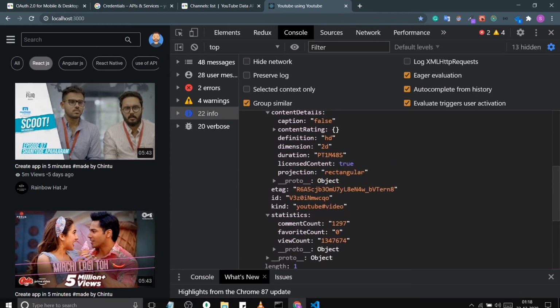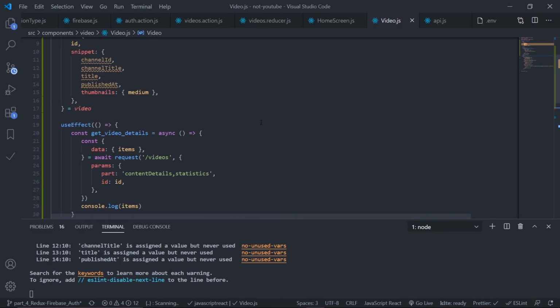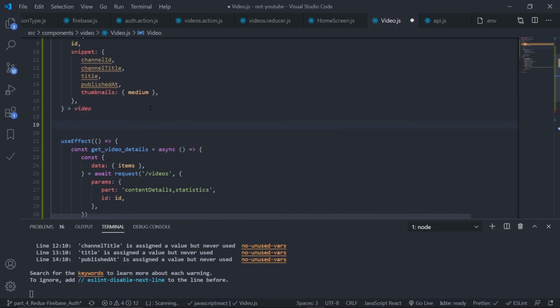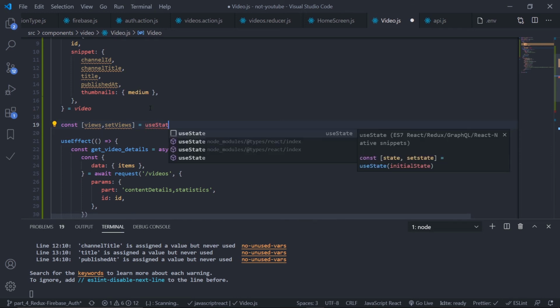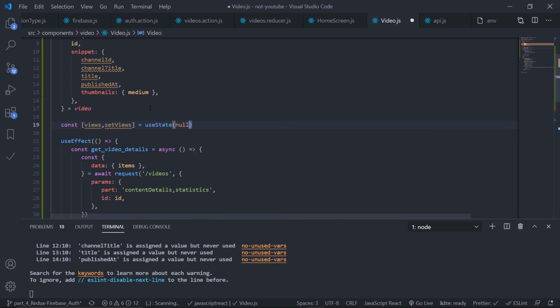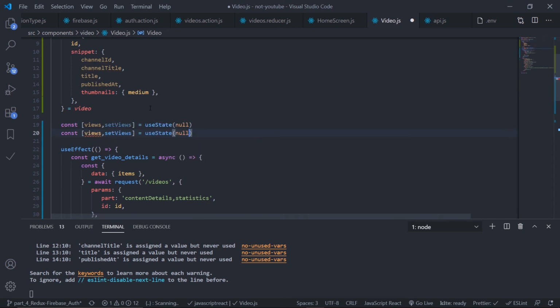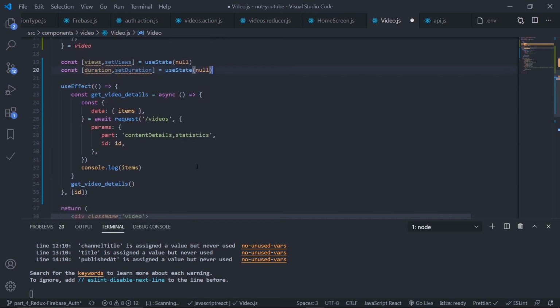Okay, so let's put this into a state variable. So let's create a state variable for the views. So const views, setViews. Initially this is null, so useState should be auto-imported from React. null, and also a duration which is also null, so setDuration, and the name of the state variable is duration. Okay, so I have the views, I have the duration. Nice. And let's now render this.